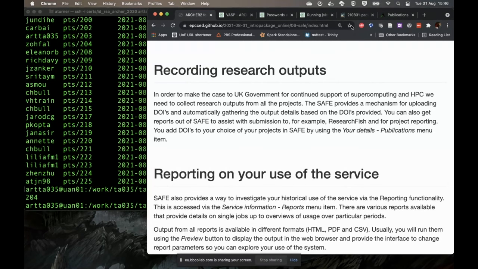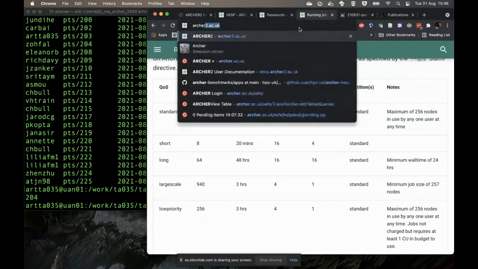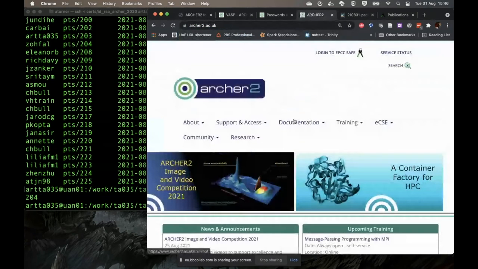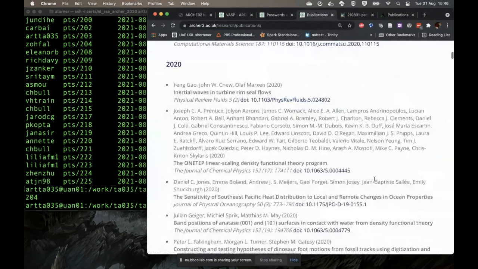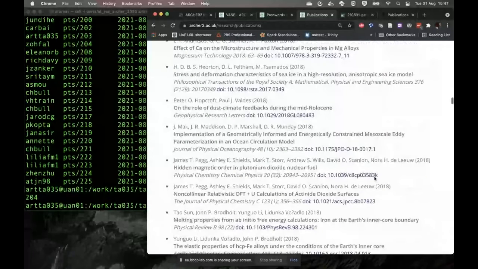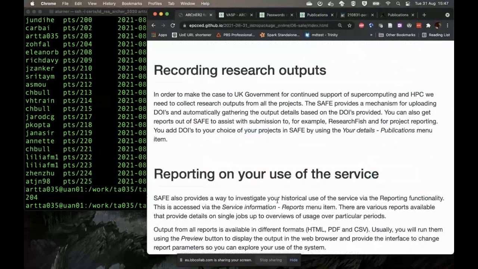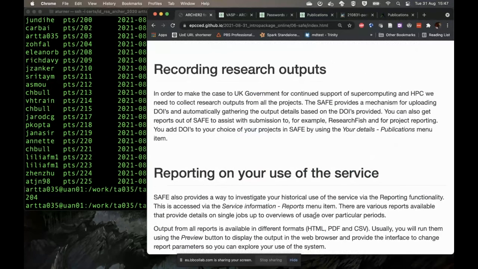They also go up onto the ARCHER website. So if we look at the ARCHER2 website, under the research section, there's actually a publication section, and this list is automatically pulled from the DOIs that people have put into SAFE, and gives a public record that we can show again to funders and to the government and say, look how important computational research is, and please continue to fund it.